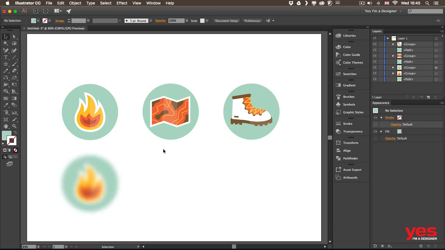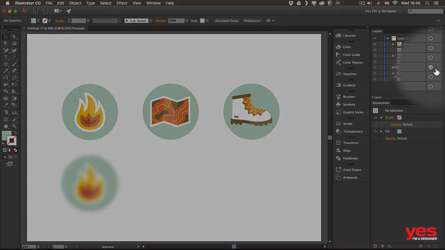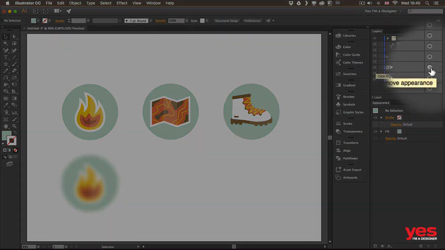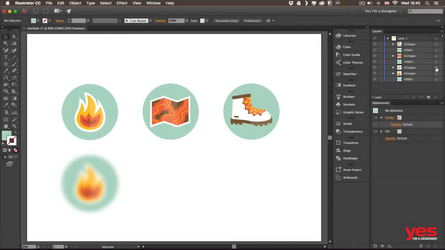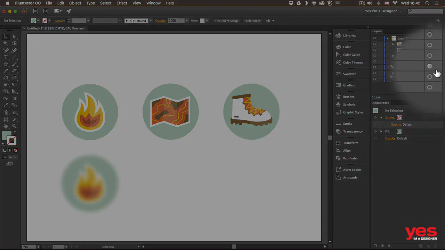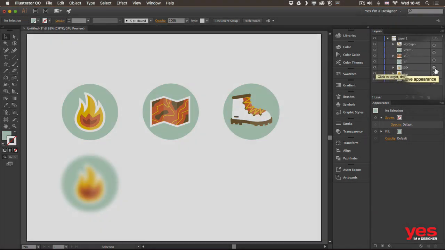It's also important to notice that once you apply an effect on a group or an object, it will be indicated with a filled circle next to that element in the layers panel. So an empty circle means that you only have fill colors and strokes, but once you have multiple attributes or effects, you will see that the complexity is represented with this filled circle.